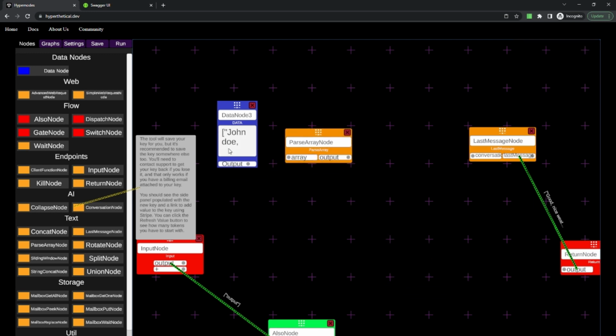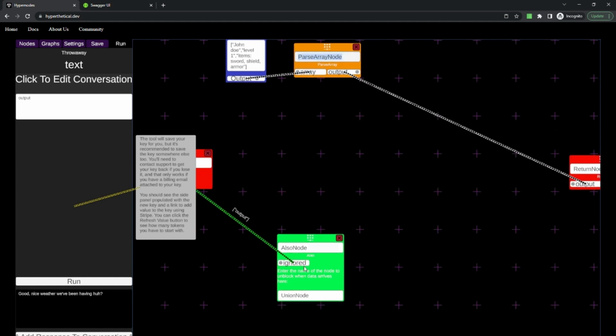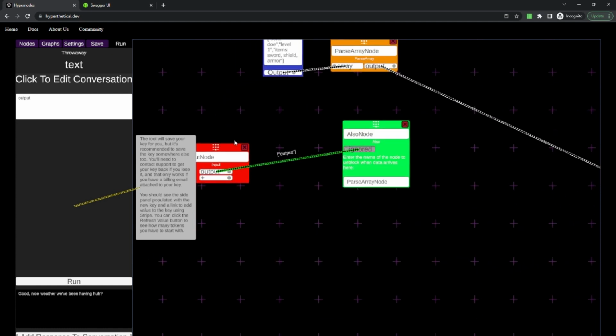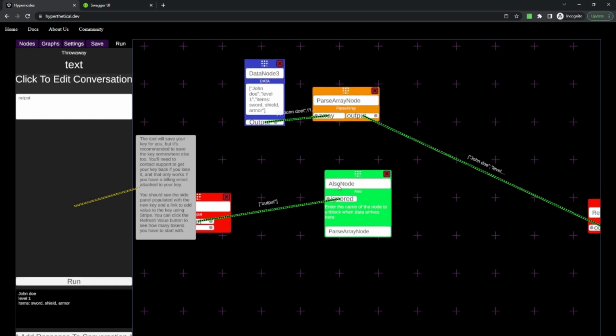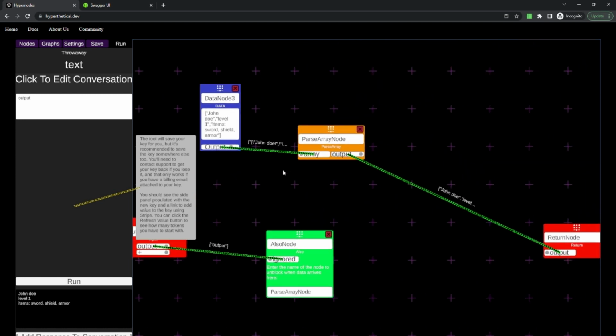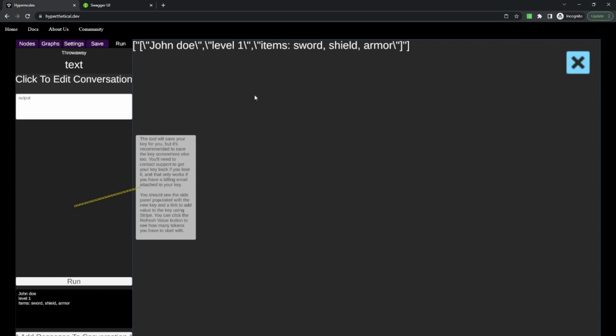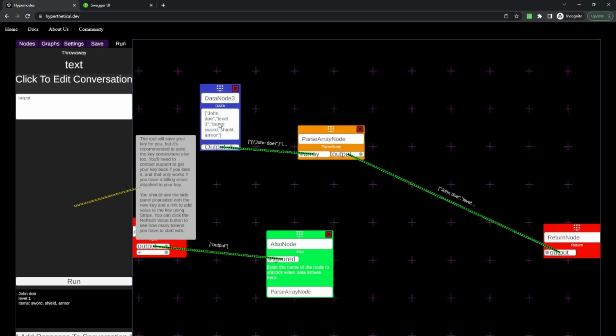Let's say we have this list that ChatGPT output. And this is just a very simple character sheet. The first item is the name, the second item is the level, third items are the items that the character owns. And if we just return the result of this parse array node, I have to put it in the also node so the execution will reach it. Well, you can see that it splits it out into a list when it was just one item.